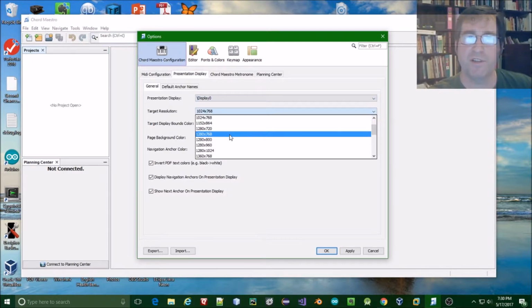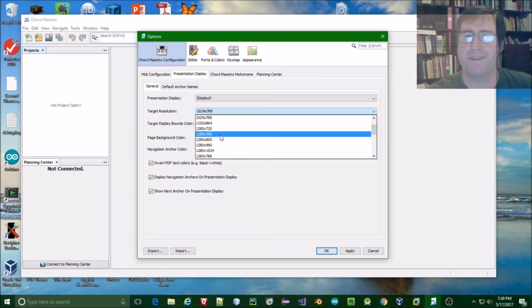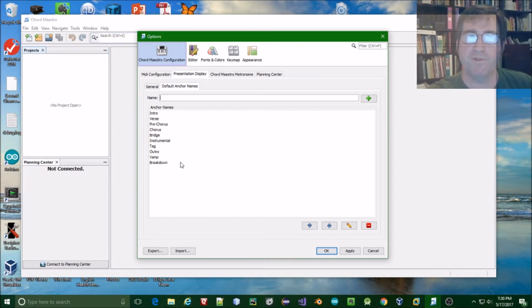Target resolution here is whatever your target screen resolution is going to be. For me, I think ours is usually 1280 by 768. And then you've got a couple of other options here, which you can just leave at the default. Probably not going to want to change those. Default anchor names, if you want to add any custom ones, you can. But for the most part, you can probably just leave those the way they are.